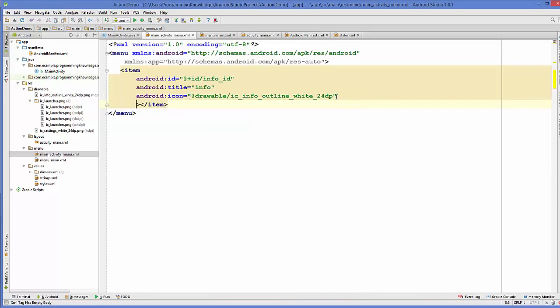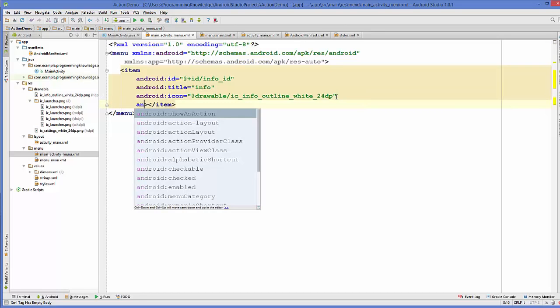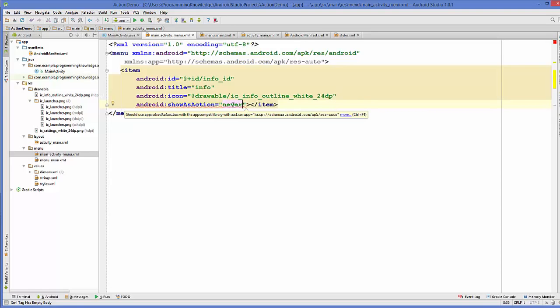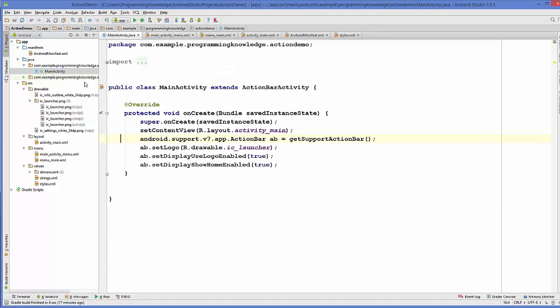After that we just need to add one more line, which is android:showAsAction, and for now we are using never. I will show you how you can use other options here once we run our app. And instead of this android, we just need to write app here. So this is our menu resource file, and we have one menu item inside our menu. To see this menu, we need to go to our MainActivity.java file, and we need to override onCreateOptionsMenu.